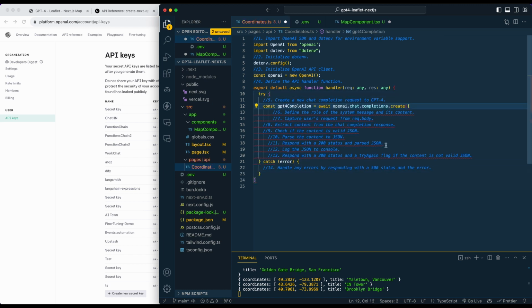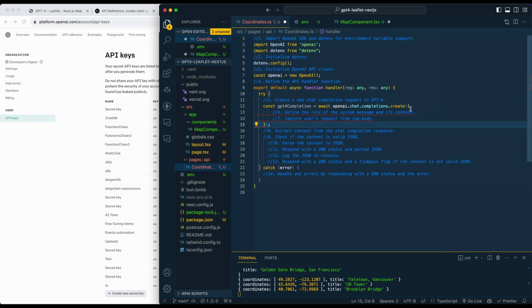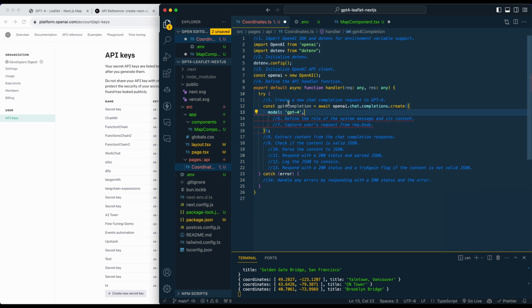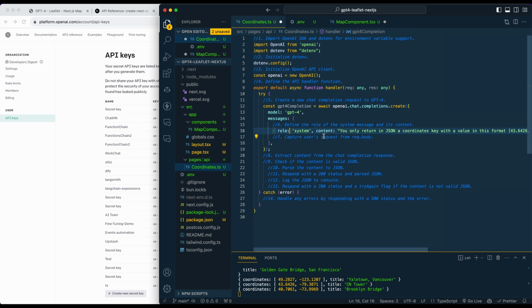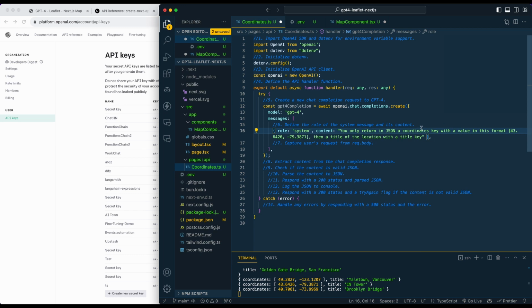So we're going to wrap it in a try-catch. Then we're going to have a chat completion here. So I just named this gpt4Completion. We're going to specify that we are using GPT-4, and then this role here, this is the important part to make our payload that we get back more reliable.